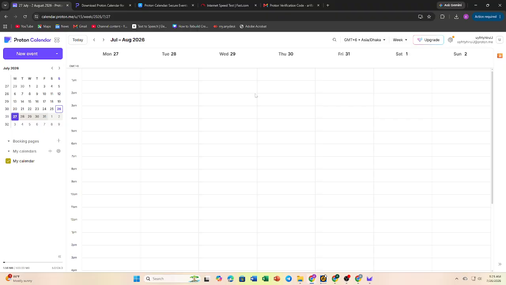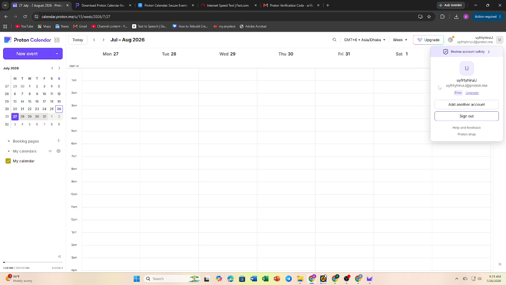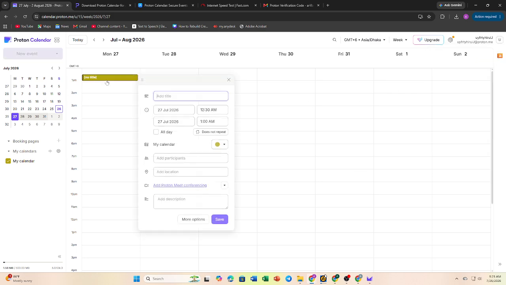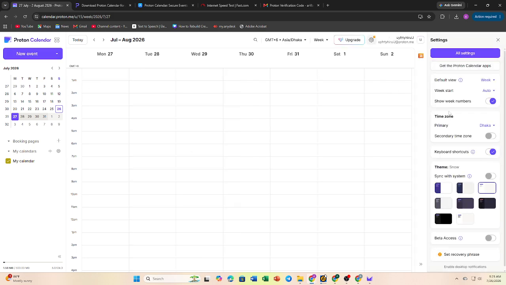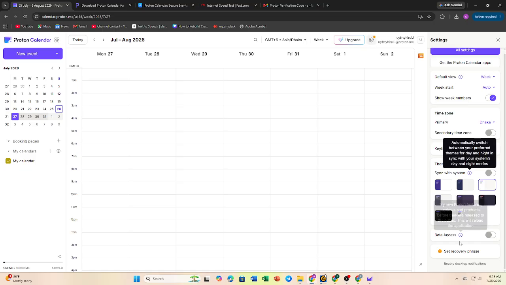First, open Proton Calendar in your web browser or mobile app and sign into your Proton account. Once your calendar loads, locate the calendar you want to share from the sidebar or calendar list. Next, open the calendar settings or click the More Options menu next to the calendar's name. Look for the Share or Sharing option and select it to manage who can access your calendar.